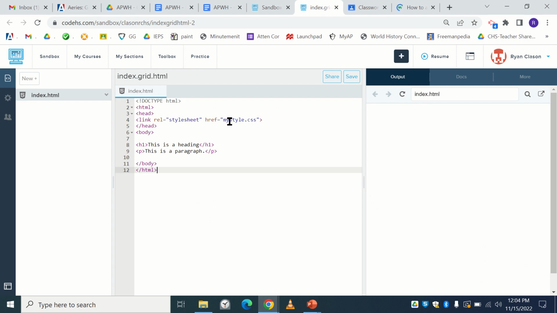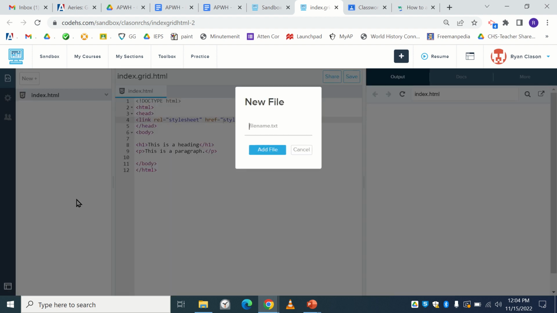Now, I've taught in class, I kind of like to just call it style. This has my style, but shorten it down to style. And you got to also create the style sheet. So you click New, File, and you call it Style to match the name, .css. And you add File.